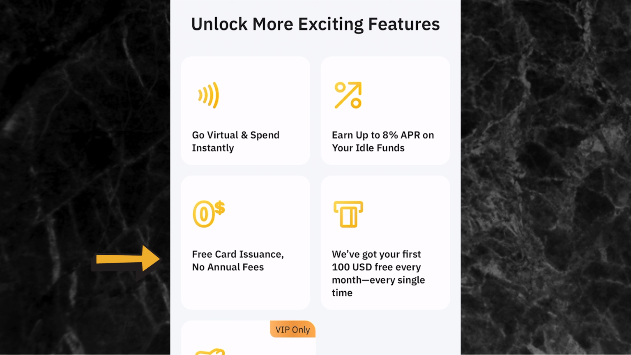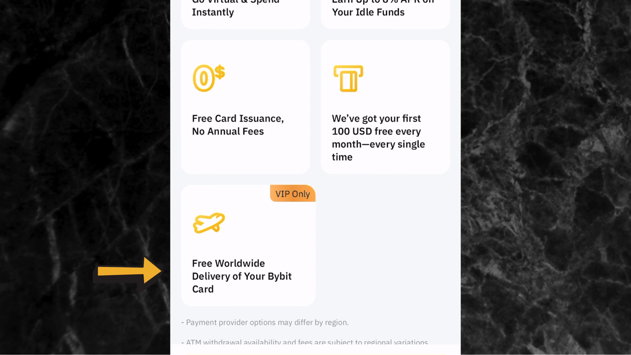You're not paying to get the card, and there is no annual fee. So it's not like every other card out there where you'll be paying an annual fee because you are using that card. And then you see right here where it says we've got your first 100 USD free every month, every single time. So for every $100 you spend, you are getting it free every month. And this one is for VIPs only. So if you're a ByBit VIP member, that means you'll be getting free worldwide delivery of your ByBit card.